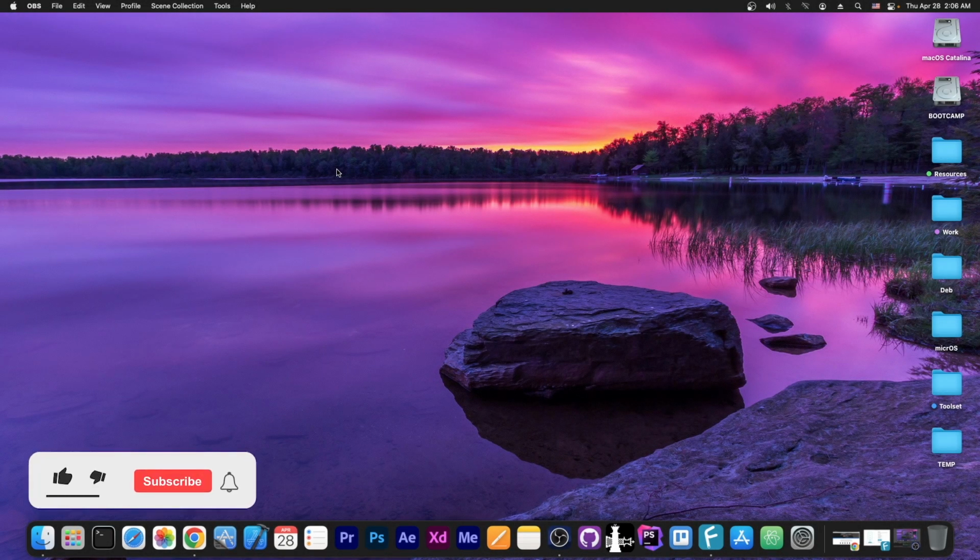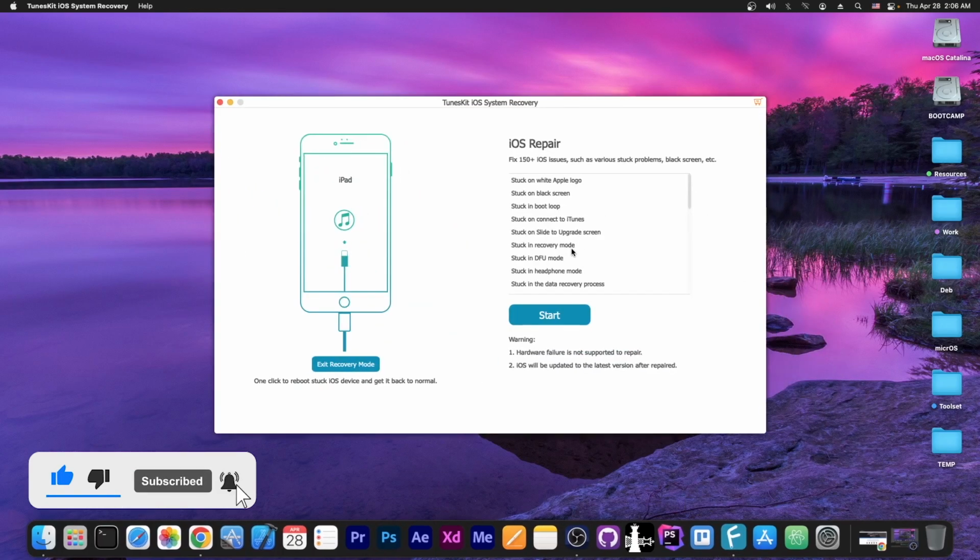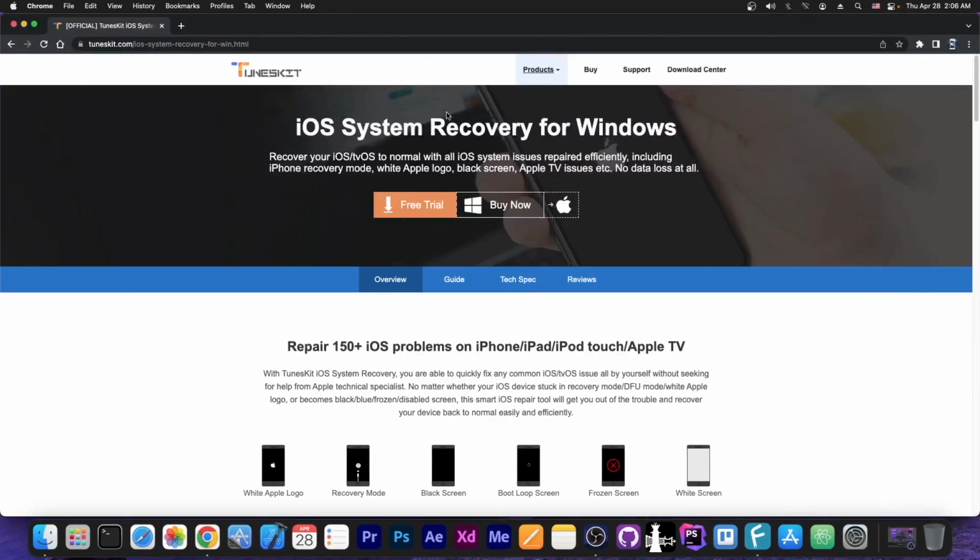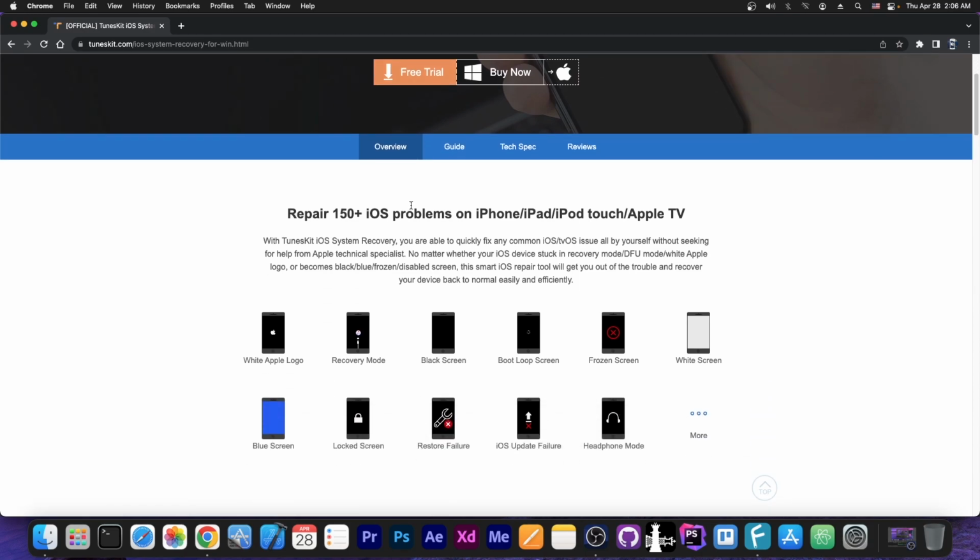So in today's video I'm going to show you how to use the TunesKit iOS system recovery in order to fix various issues with your iPad, iPhone or iPod Touch. This program is available for both Windows and macOS. There is also a free trial available and it can fix a ton of problems, 150 plus to be more precise.